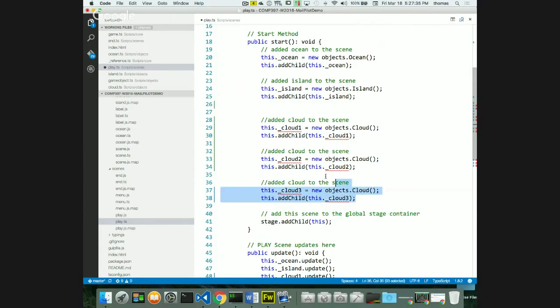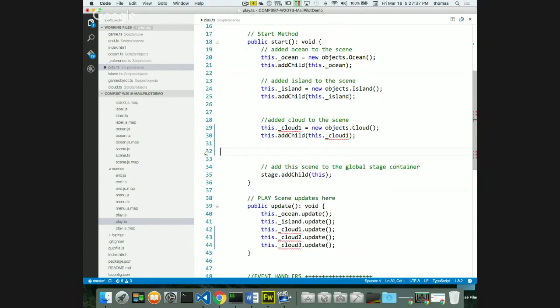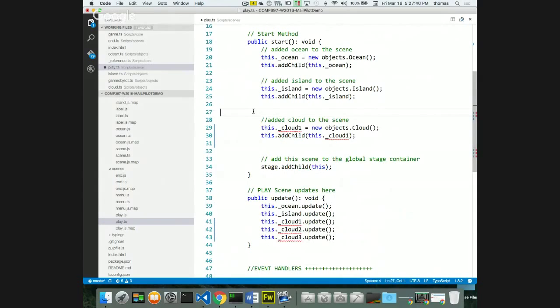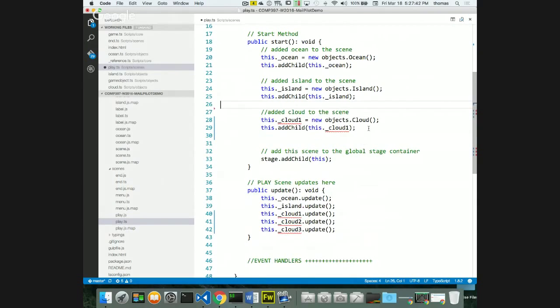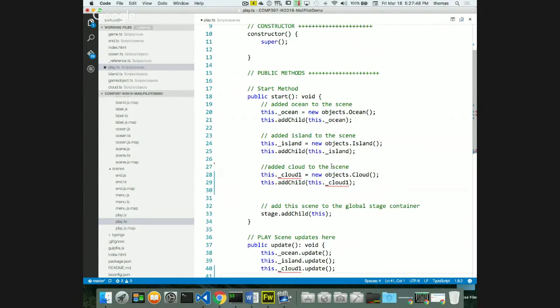Okay, I don't need any of this. What I want to do is, every time my scene starts, when I instantiate my clouds in my scene, get rid of some of this stuff. I want to instantiate my clouds by using a for loop, and they're going to be added to the scene right away. So add clouds to the scene is what it's going to say.